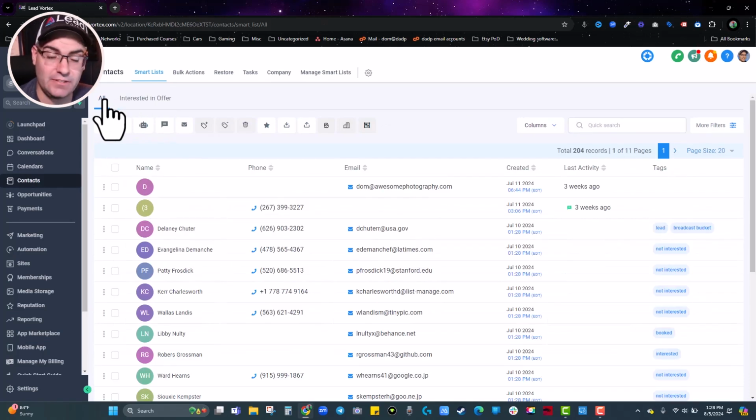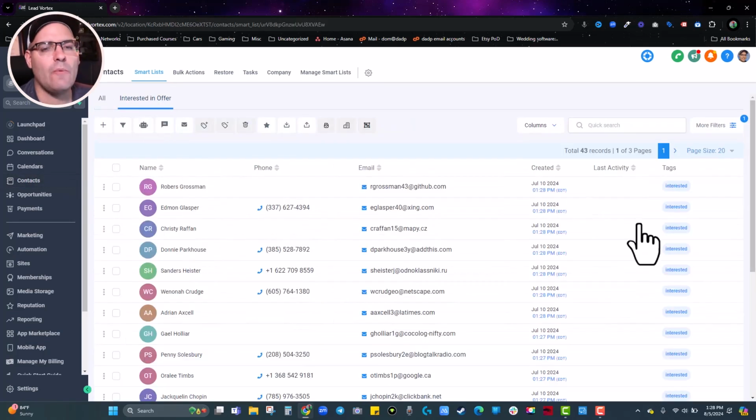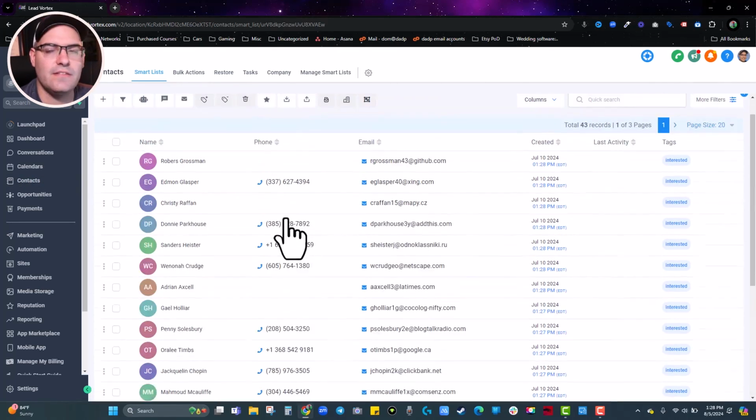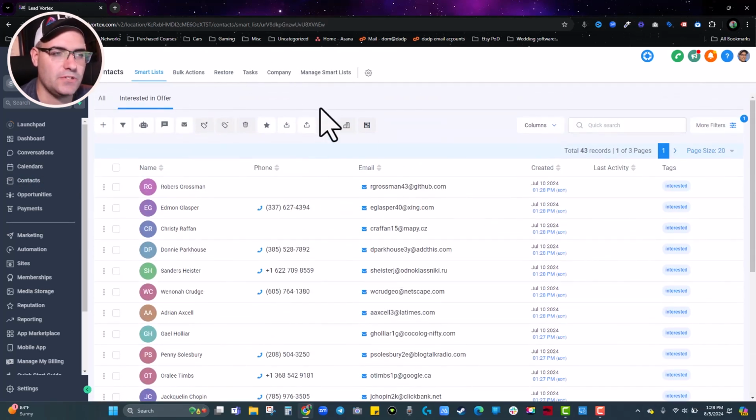So we hit all. This is every single lead completely unorganized, or we hit this little interested in offer. And now we have a list of all the people who are interested, and we can just work through the leads this way. So what you can do is you can set up people with certain tags or people with certain conditions that are met, and that will put people here into nice little lists for you so that you can work and organize your leads.